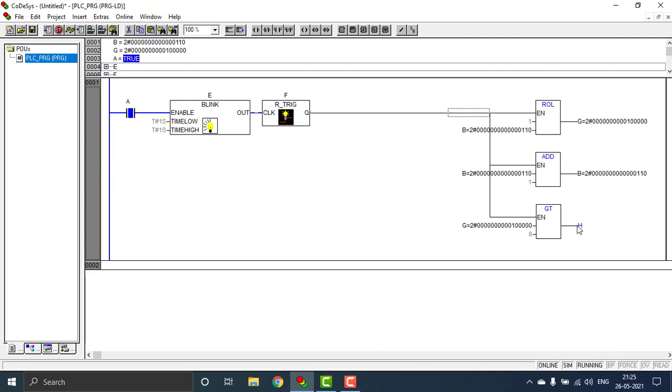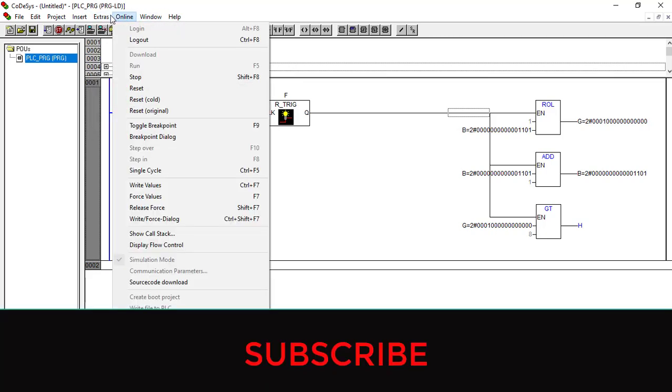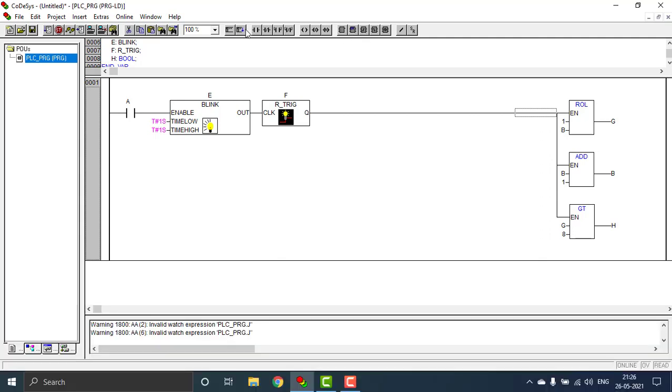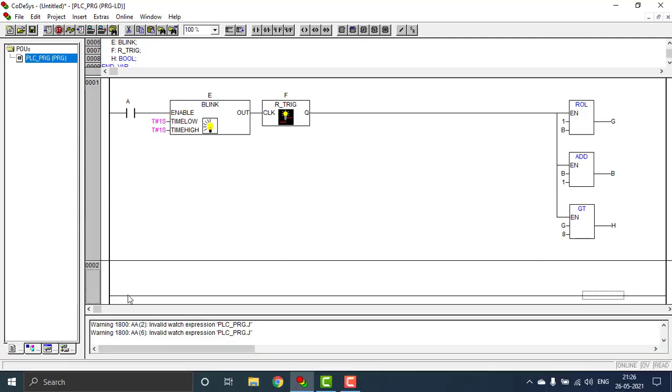The greater than block will not be working because I didn't give anything in the H block. With this H, I have to reset because it is above 8. I have to rotate it again from the 0th position. So I'm back to the offline mode. I'm going to log out and use another run, right just below here.